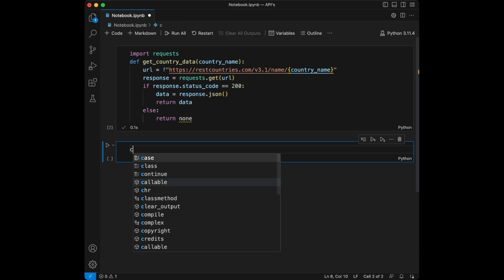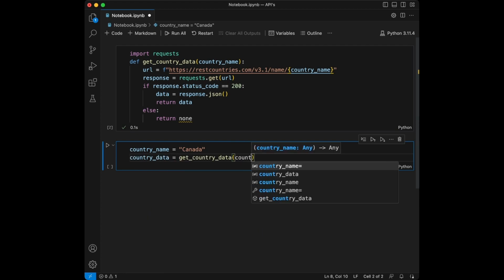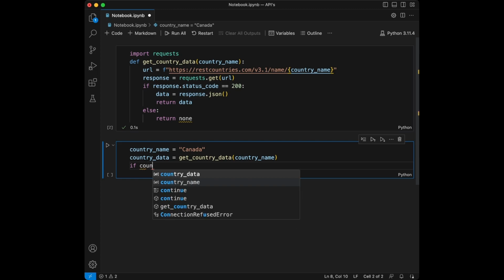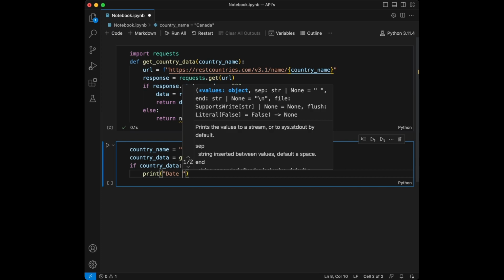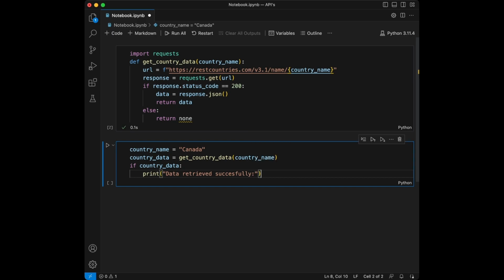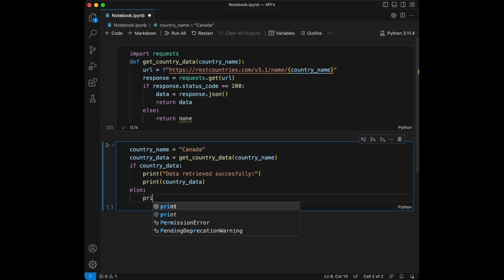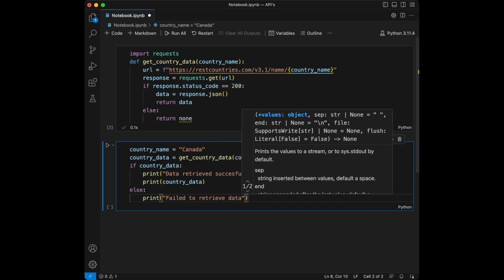Okay, let's use it. Let's say country_name equals, let's say Canada here, and country_data equals get_country_data. We are going to use our function, passing country_name here. Here it is. And let's say if country_data: print data retrieved successfully, and let's say print country_data, and let's say else: print failed to retrieve data. Let's run this.